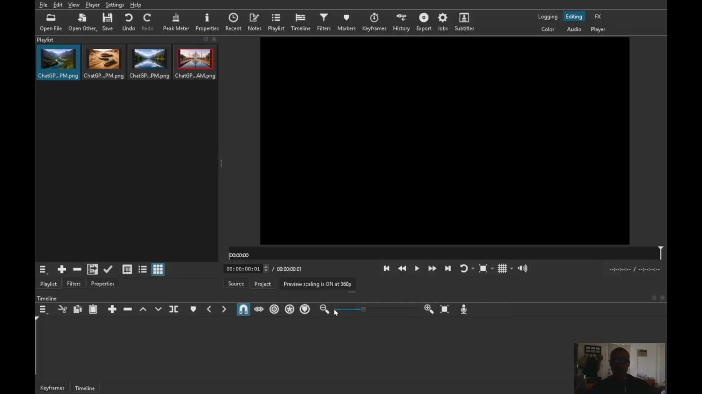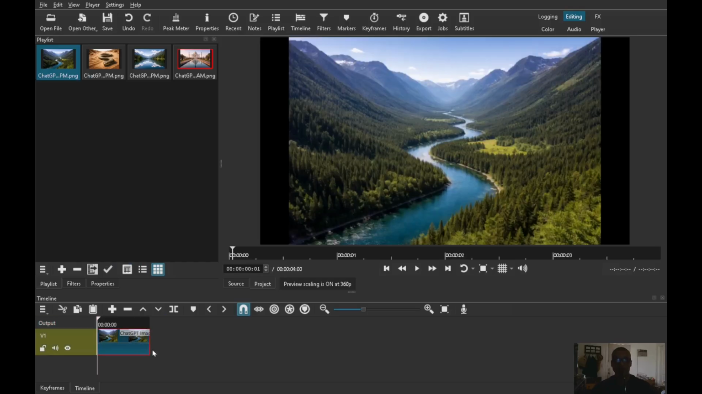In today's video, I'm going to show you how to add transitions to your video clips in Shotcut. I'm going to be using image clips, so I'm going to bring this one down, drop it into the timeline. I'm going to stretch it out a little bit.